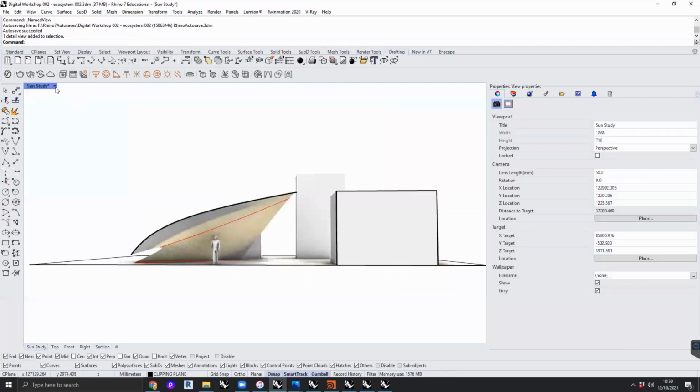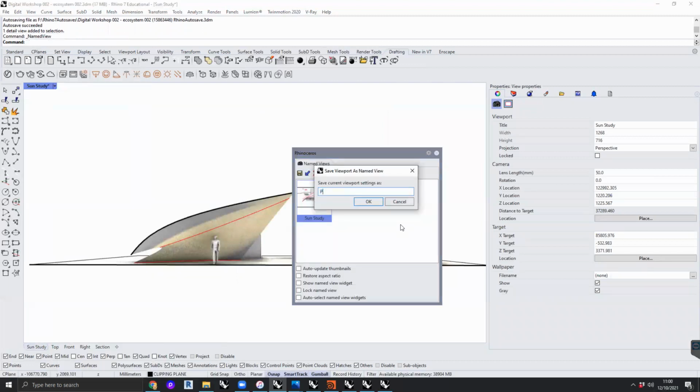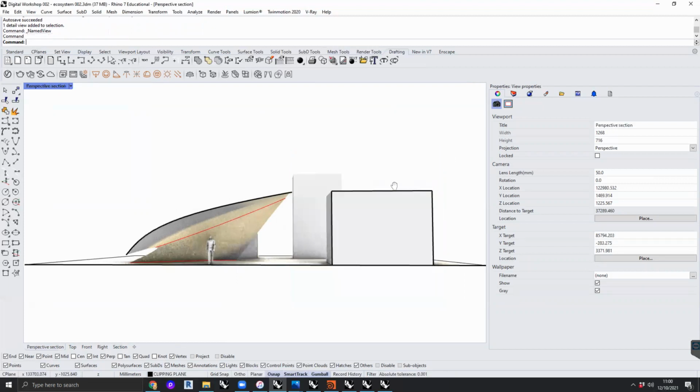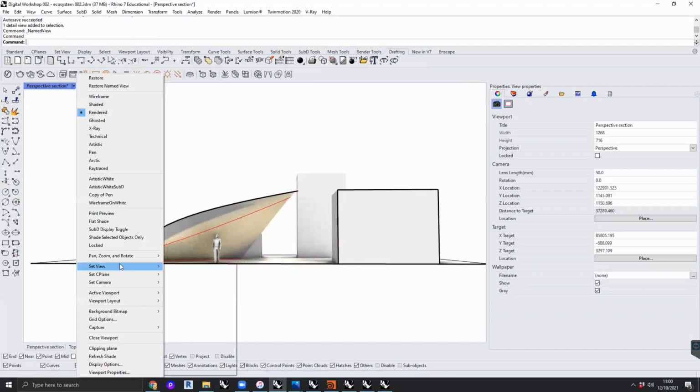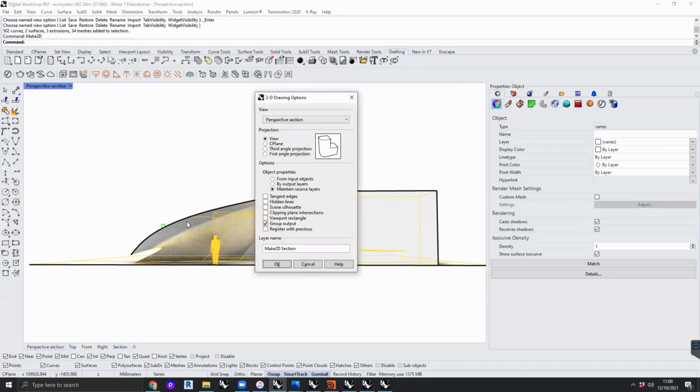Okay. Here we go. I'm going to set my view. This is just for my own sanity. We'll call it perspective section. Okay. Here's my view, perspective section. I'll select all that stuff and I type Make2D. One of the options that you have in object properties is maintain source layers. When you click that, it'll give you all the sub layers underneath your Make2D, where everything that you have going into the Make2D will come out with the right colors and the right layers and the right properties.